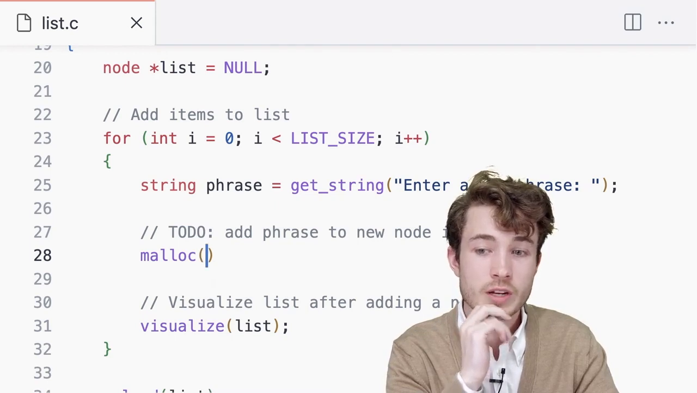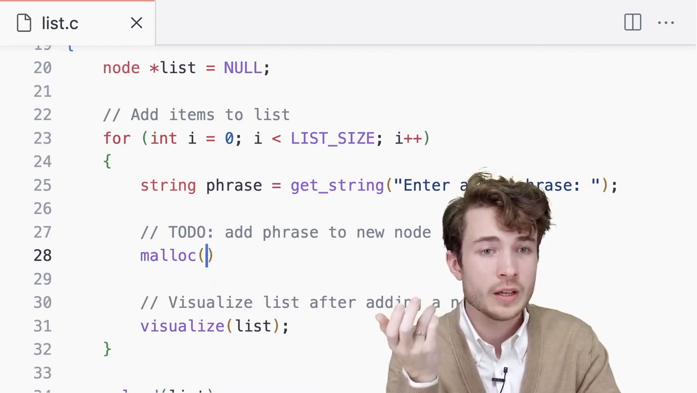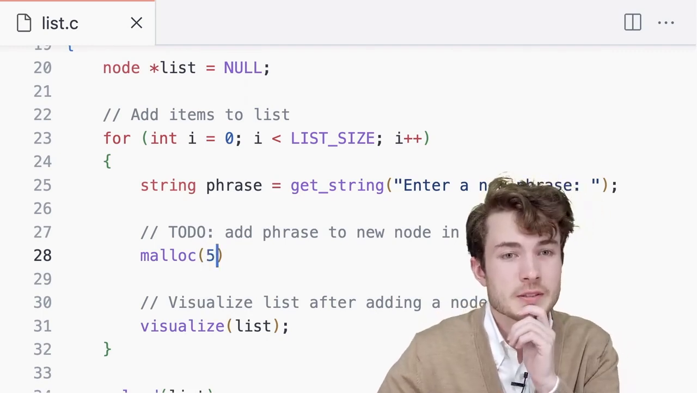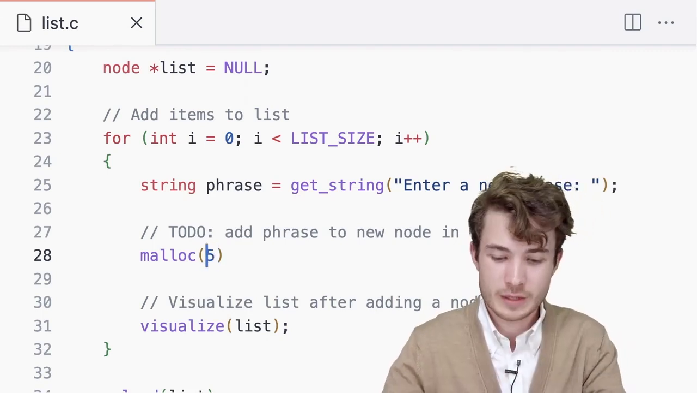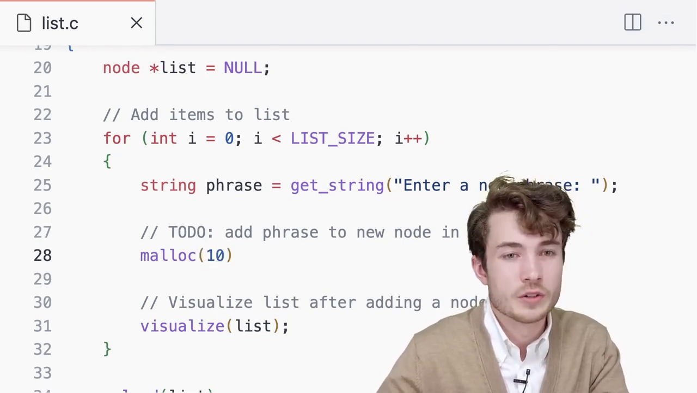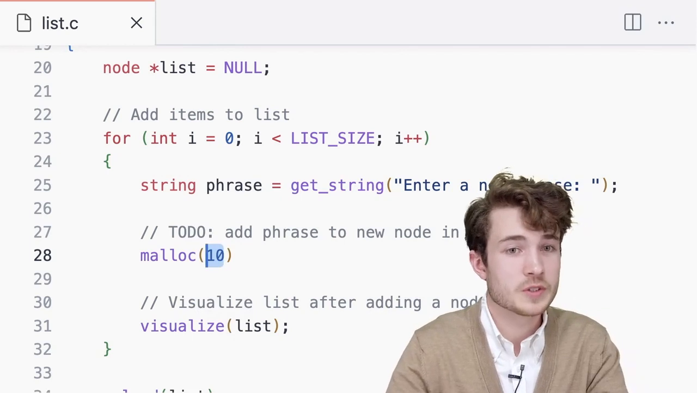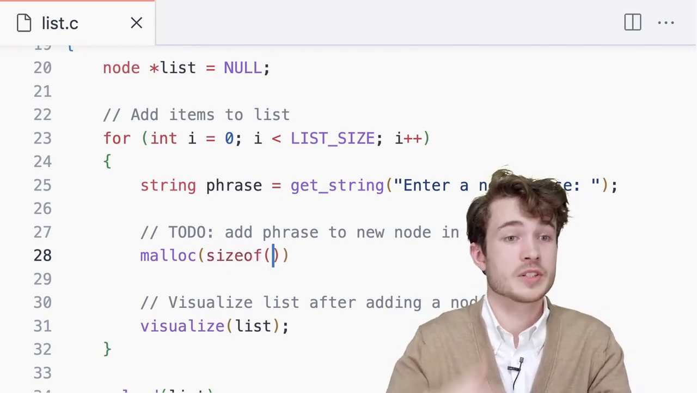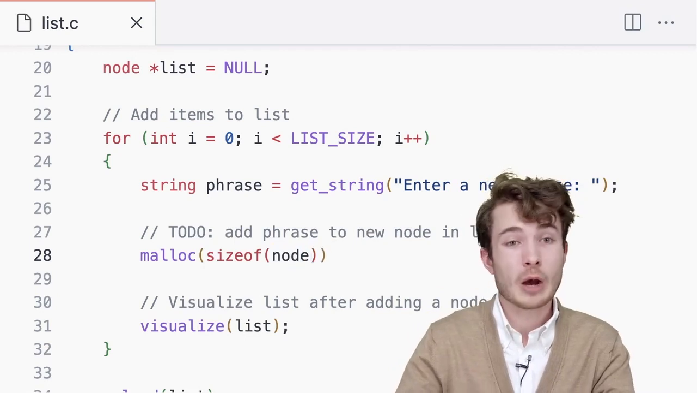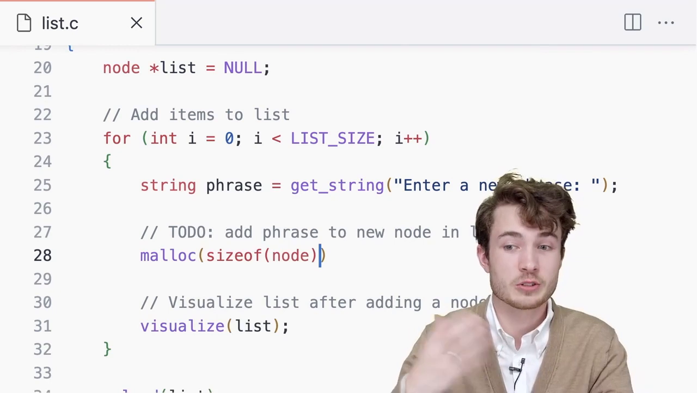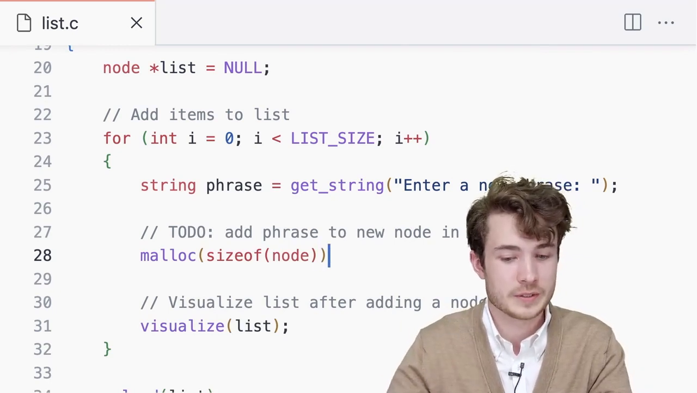So we want to create some space for a node. Maybe a node is, I could guess, 5 bytes. But is that right? Or maybe it's 10. I don't know, it could be anything. We don't really quite know. That's why we want to use this function called sizeof. We can pass sizeof a certain type, like node. I don't know how big a node is, but sizeof does. It'll tell malloc how much memory to create to have this node in place.